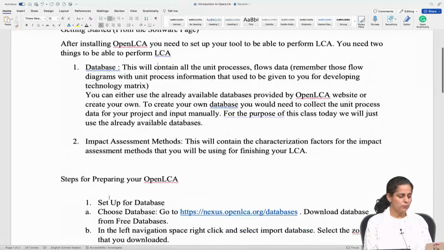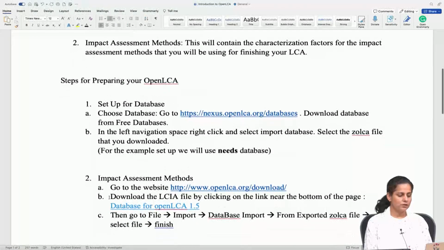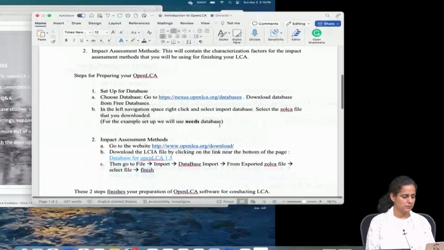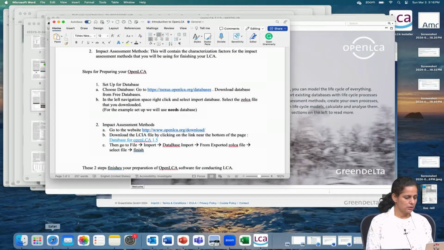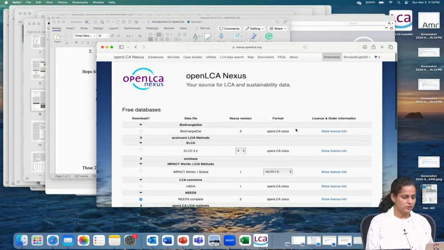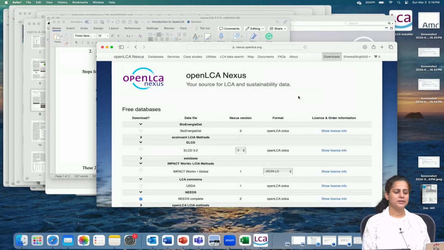So, for preparing your OpenLCA, we first do the setup of the database, where you need to choose the database, and you can go to this website and download datasets from free databases. So, let us take a look at the website. This is the website for the OpenLCA Nexus. You can make your own account free of cost, and you can see all the databases that are available.